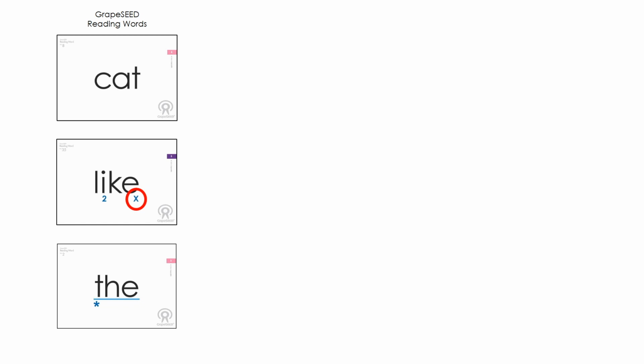The final marking that we use is a line with a little star at the bottom of it. These are used for words that don't follow any of the GrapeSEED phonogram patterns. The students will learn this as a sight word and learn how to spell the word rather than decode it by sounding out the sounds.